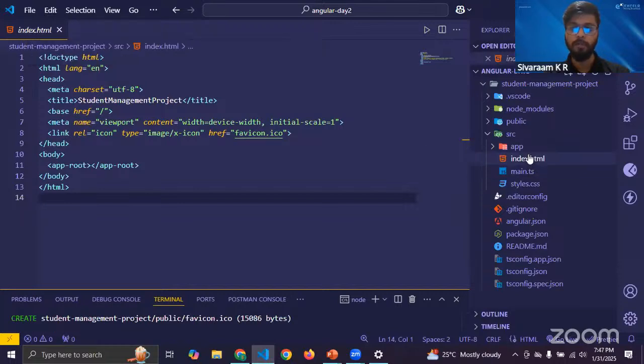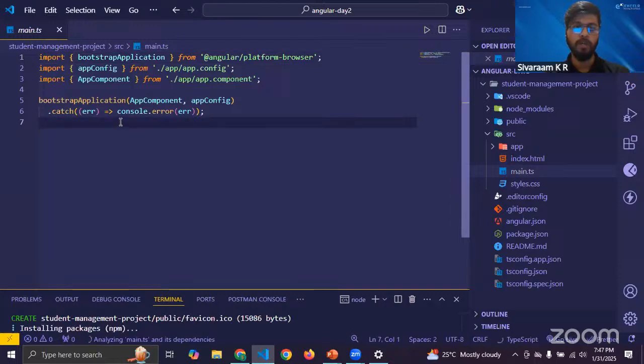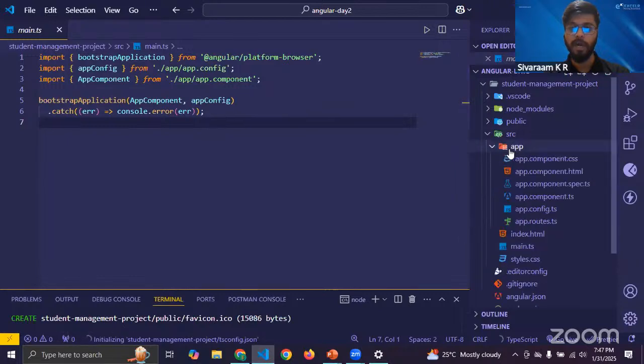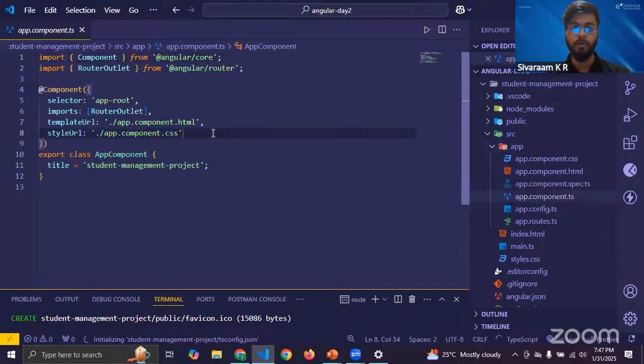What happens is, this index.html file is linked to this main.ts. Yesterday we went through what is a component, right? Component is nothing but a part of your UI. By default, Angular will generate a component called app. What is app? App is a component which is automatically generated by Angular itself. Why do we need app? The reason is, app is called a root component.